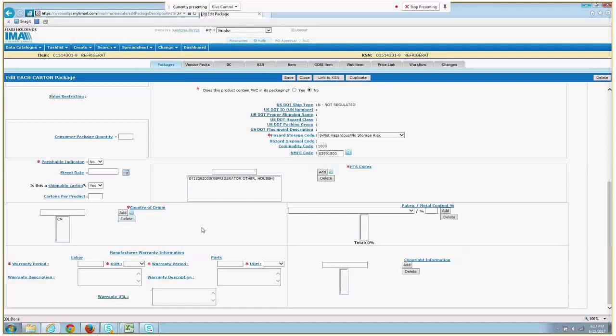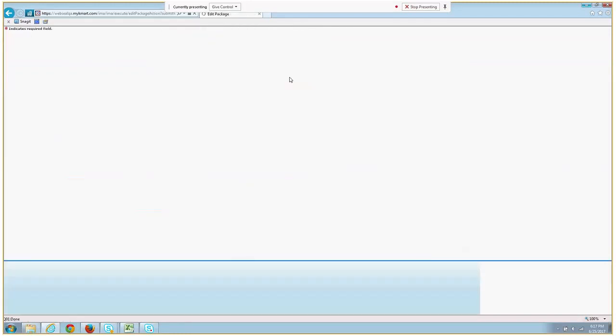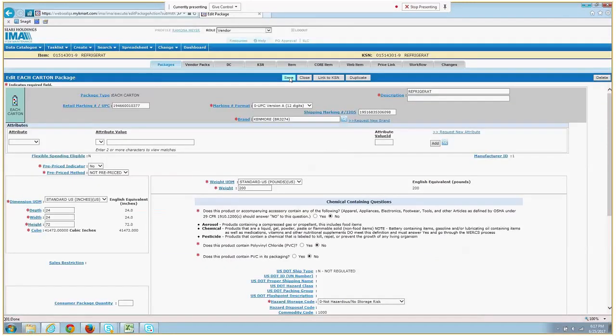And then because of the division that I selected, I also have to enter information about the warranty. So I'm going to go ahead and enter this. And then I'm going to click Save. Depending on the division that you're setting up your product in, you may have some different fields that are required. Just make sure that you do complete all of the required fields as indicated by the red asterisk.